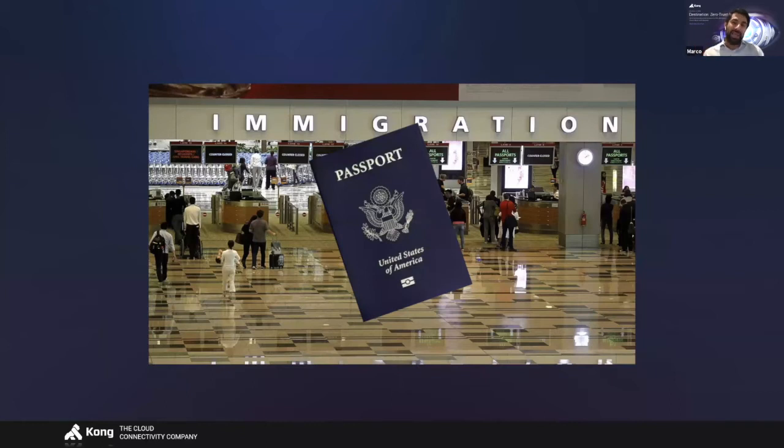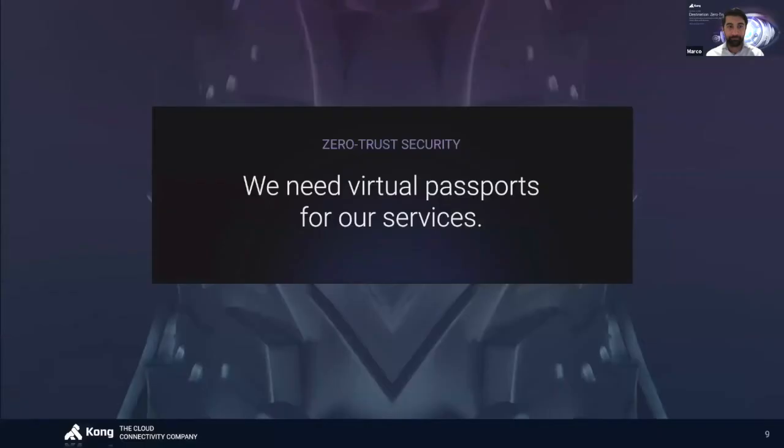So in microservices, essentially, we have to implement a form of a virtual passport that we can rely on in order to be able to certify that our services really are who they claim they are. Likewise, in the real world, we have something that attests our identity. Likewise, we need to have the same thing in our microservices. Effectively, we need to have those virtual passports for our services. So let me tell you why, with a more practical example.